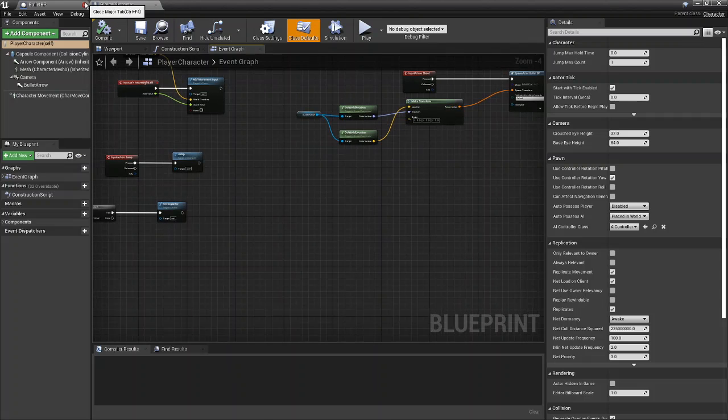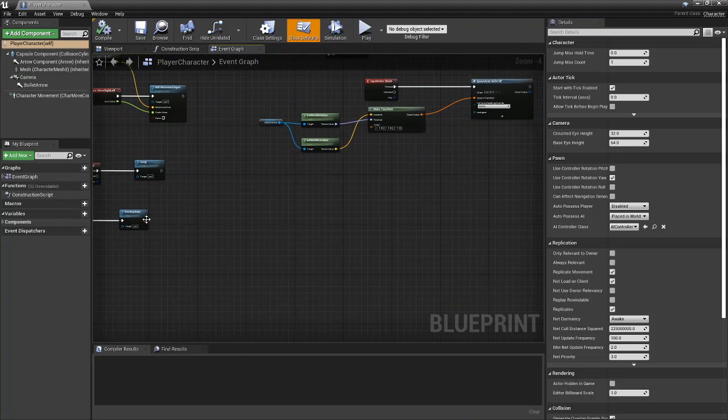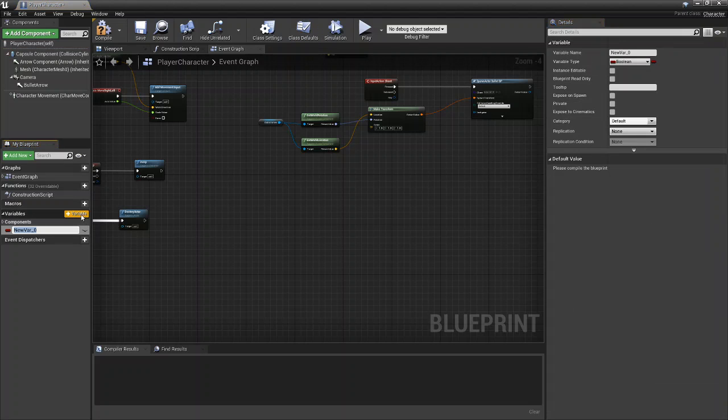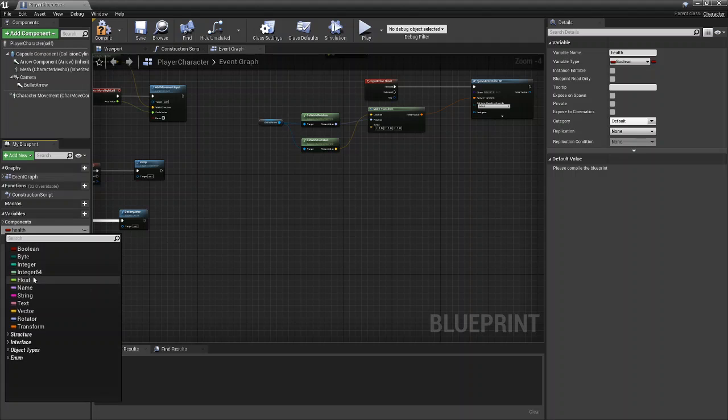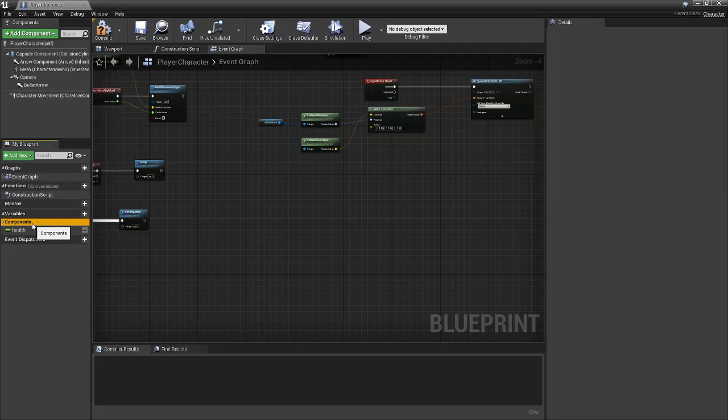So once you have your player open, there are two things we're going to need to do right off the bat, and that is to add our health. To do this, come over to variables down here on the left side of your screen. Click the plus to add a variable, and we're going to call this one health. And we're going to make it a float. You can make it an integer if you want. That works as well, but I just prefer making my health a float.